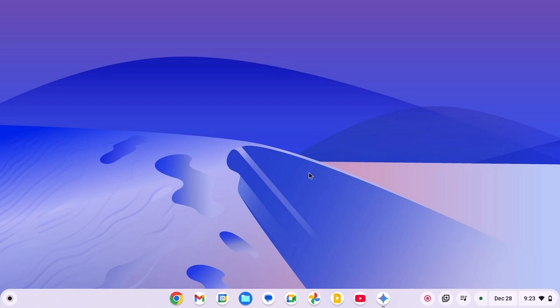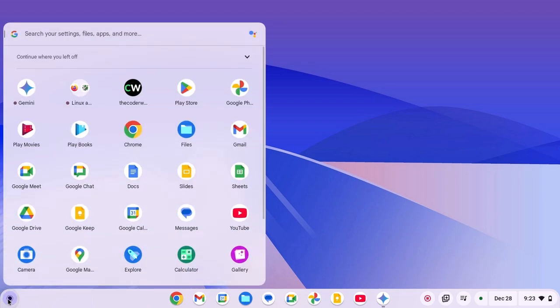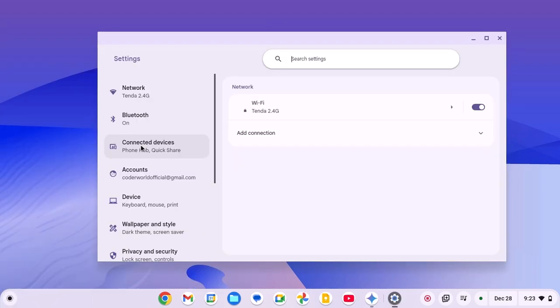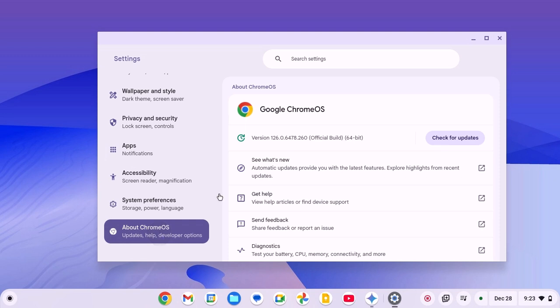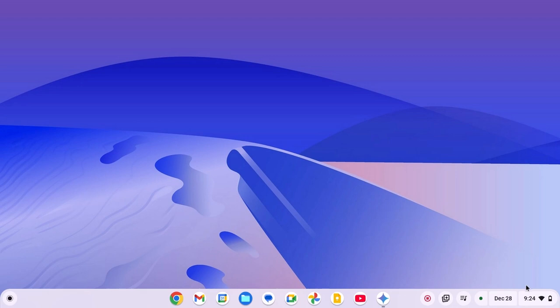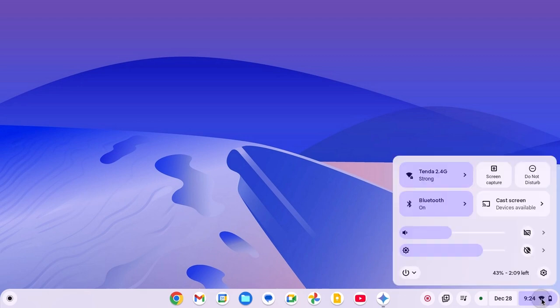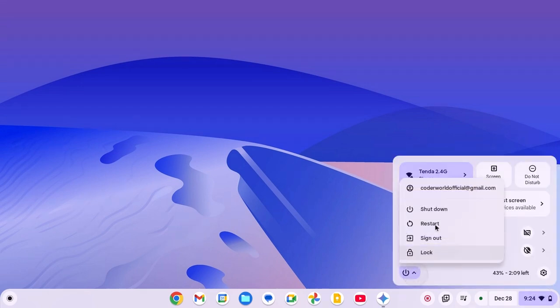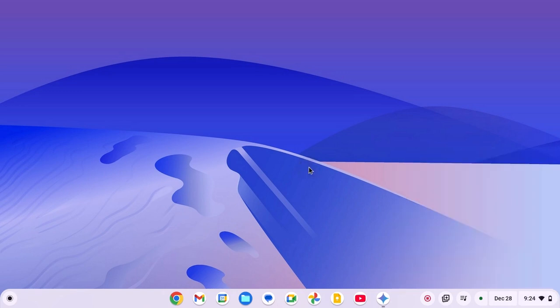To update your Chromebook, click on App Launcher icon, open Settings. Now click on About Chrome OS and here click on Check for Updates and update your Chromebook to the latest Chrome OS version. After that, simply restart your system. For that, simply click on Clock, Wi-Fi and Battery icon, click on Power button, then click on Restart. This will fix the issue.